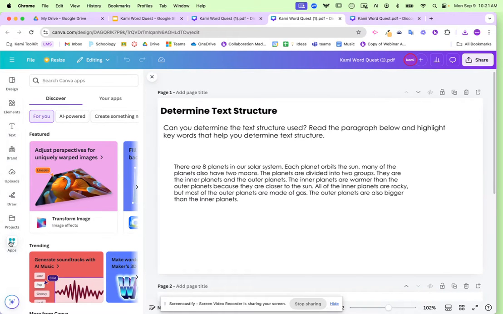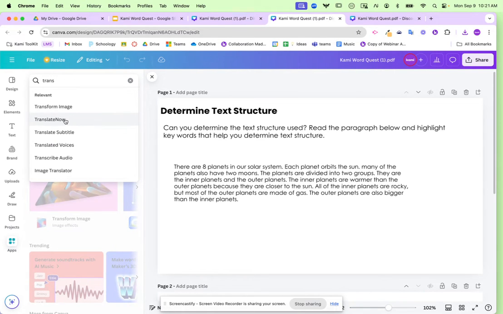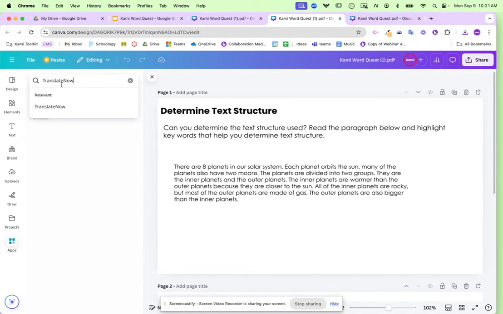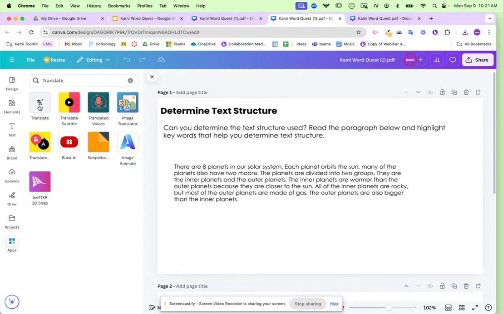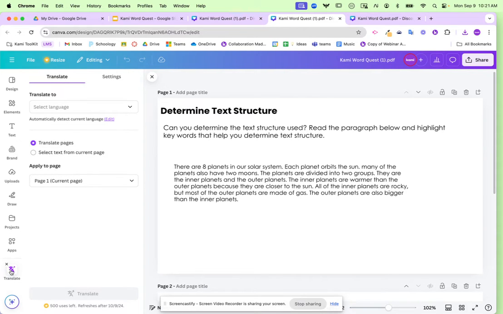All of your tools are going to come over on this side panel over here. I'm going to go to Apps, and once I'm in Apps, I need to find my translator. So you might have to find that resource first for you to be able to use with your students. It's this one right here. So just type in translate, and it's that icon. Once you use it the first couple times, it's going to be added into your side panel over here.